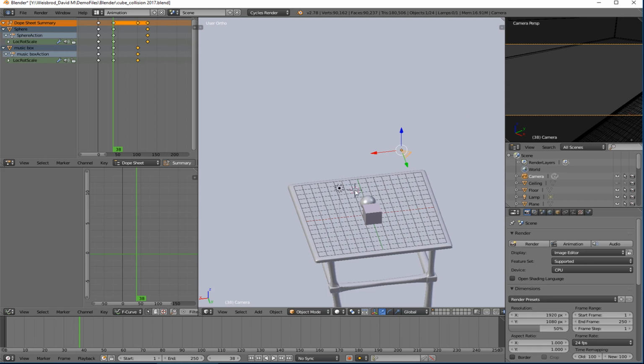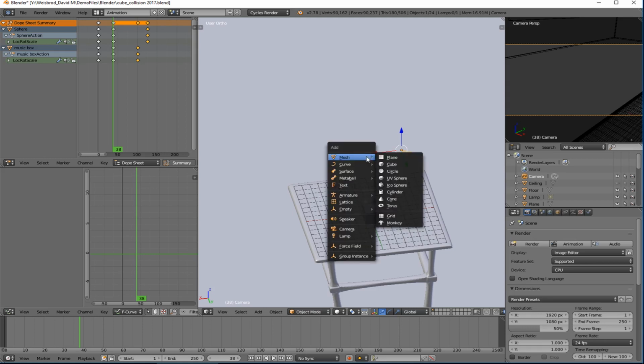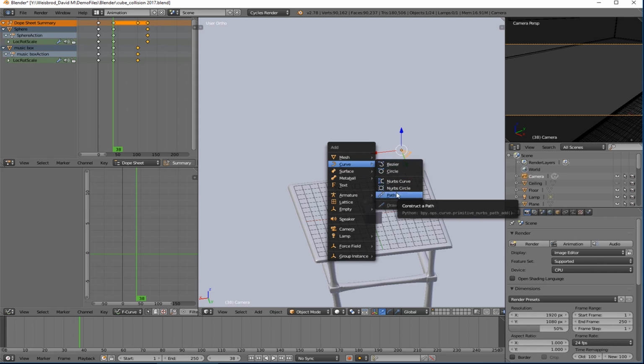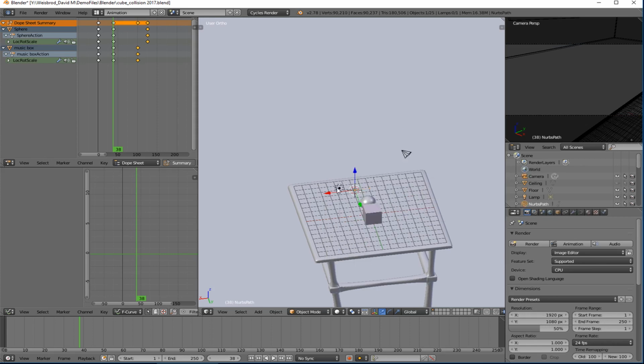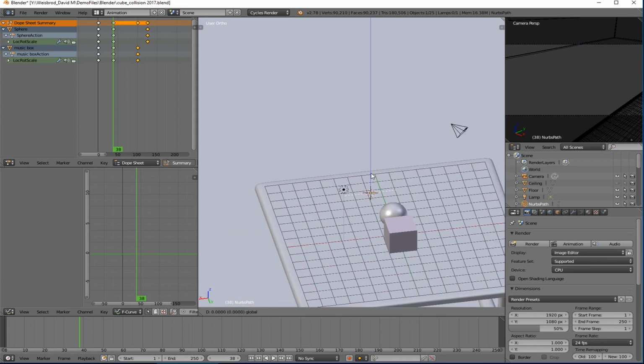So I'm just going to left click on the table, get my cursor, put it on the table there, Shift A, and I'm going to go to the curves menu here, and I'm going to add myself a path. Okay? Now you can actually do it with a Bezier curve as well, but I find the path works the best because it actually smooths out the corners for you. And this path will open up, and it will just be basically a straight line.